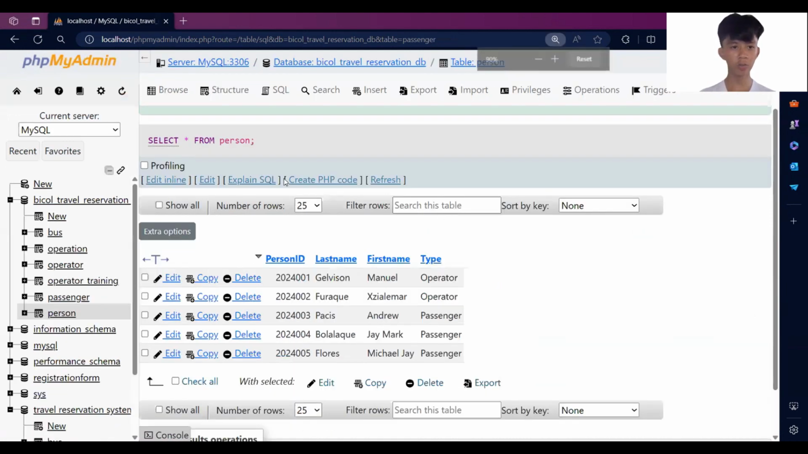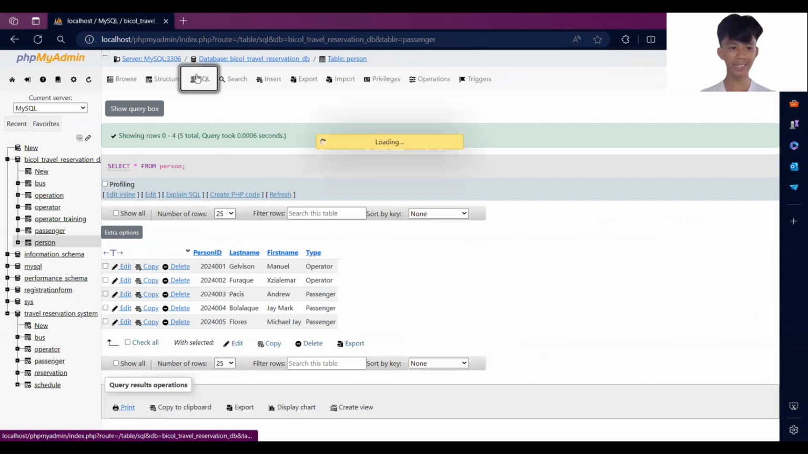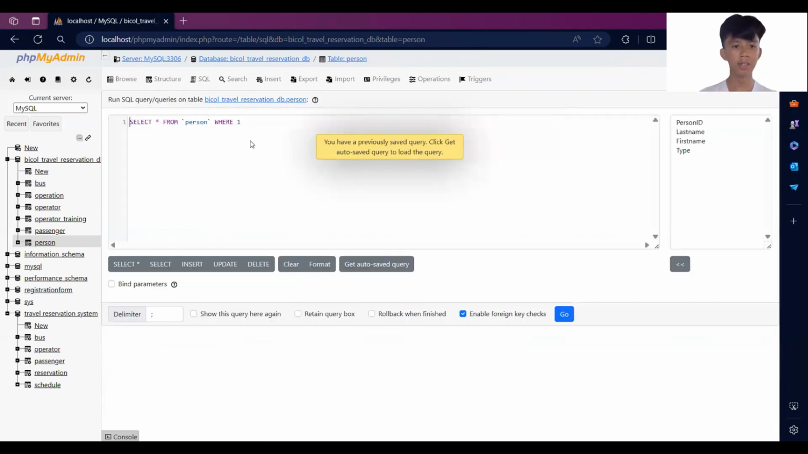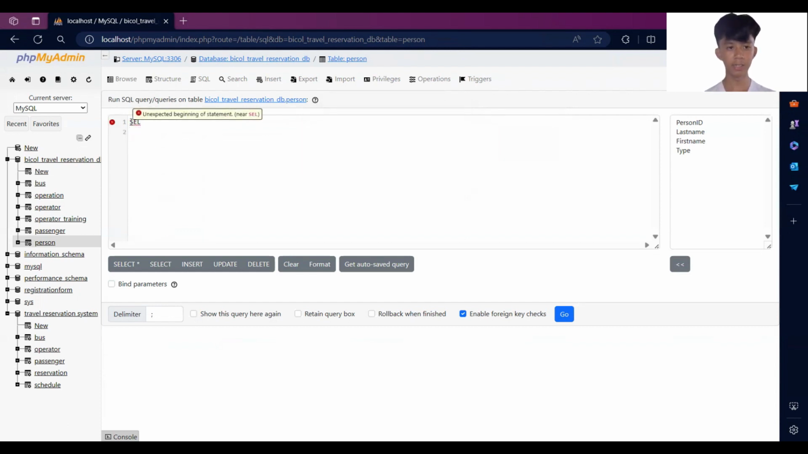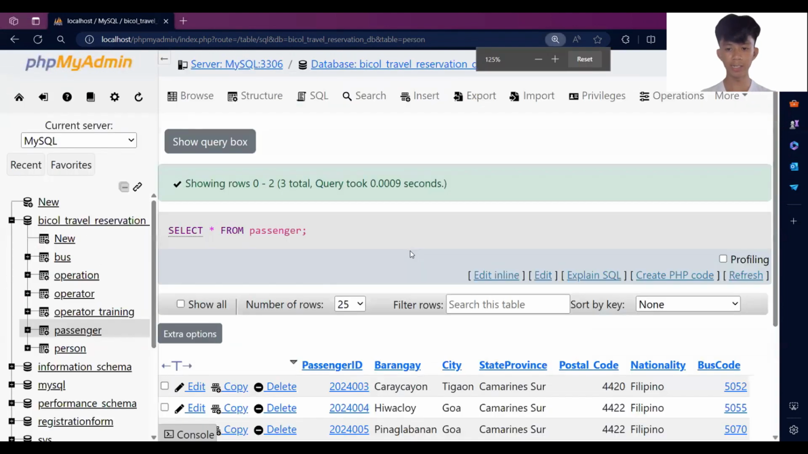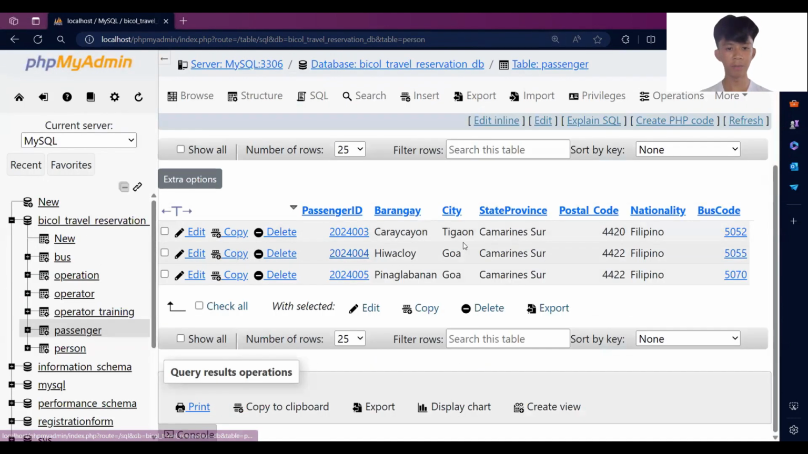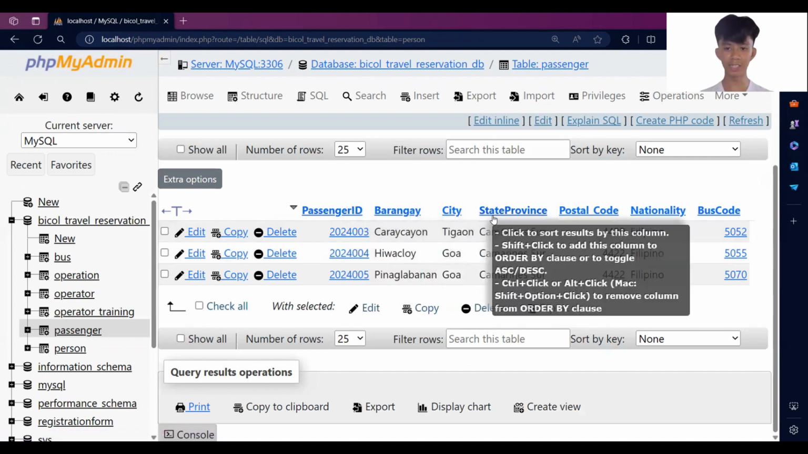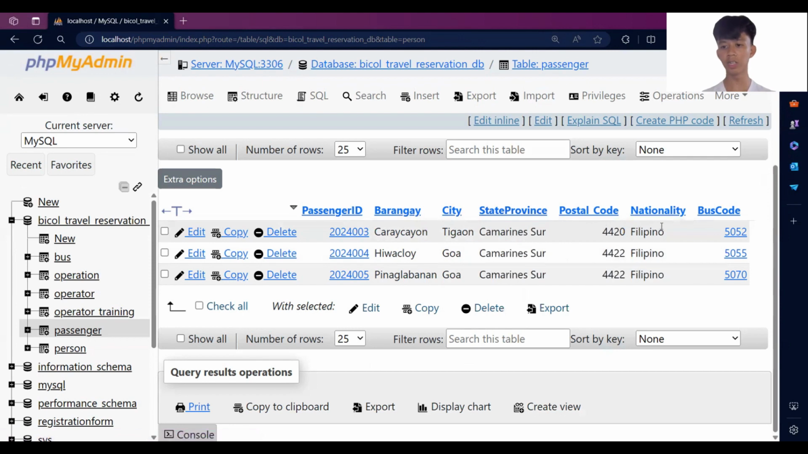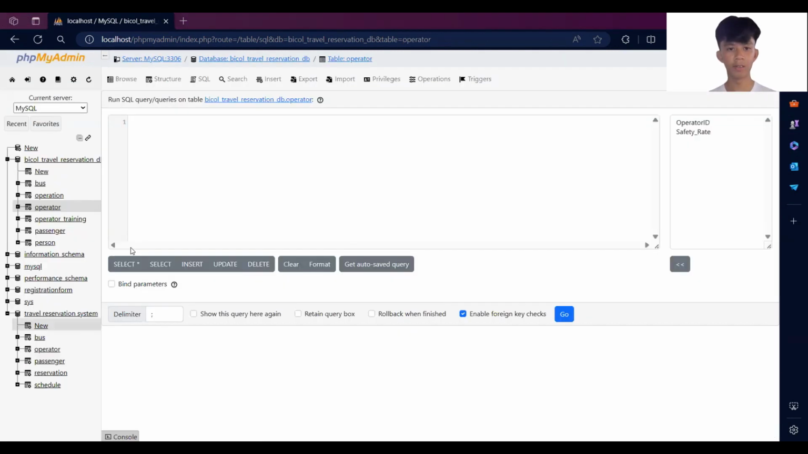Now, I'm going to show you the data inside the passenger table. Same command, select asterisk from the name of our table, which is passenger. These are the data inside the passenger table: the passenger ID, the barangay, city, state, province, postal code, nationality, and the bus code associated.